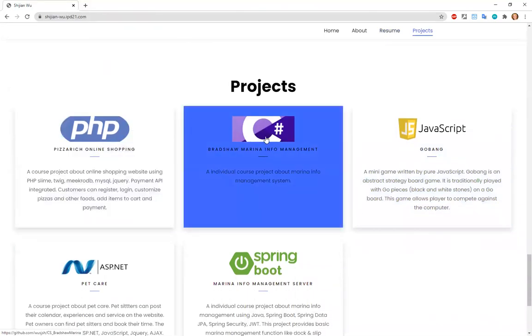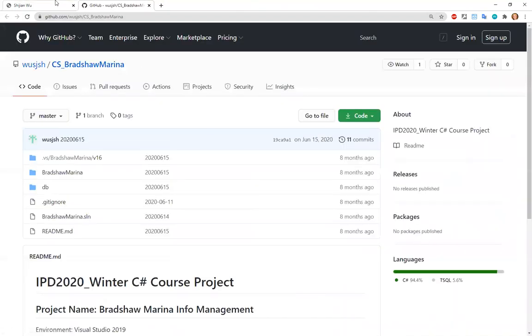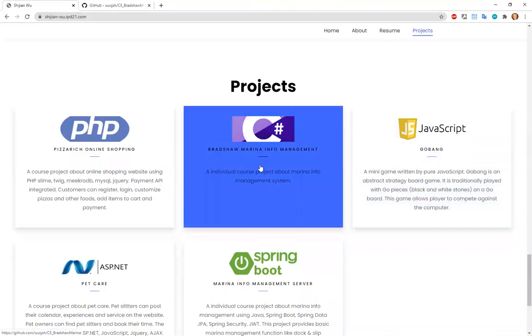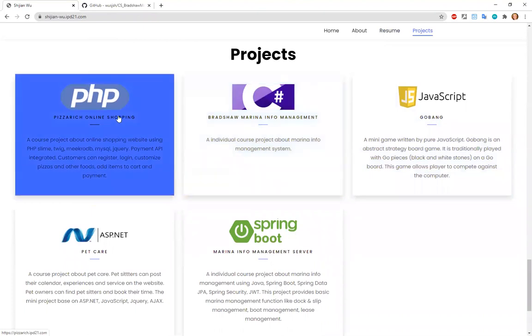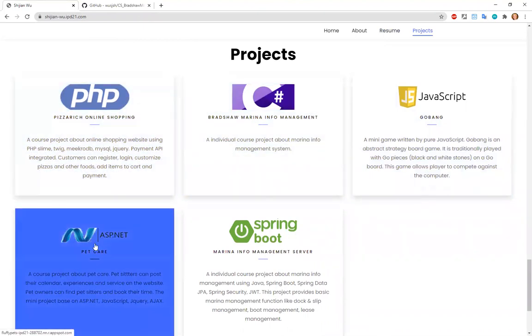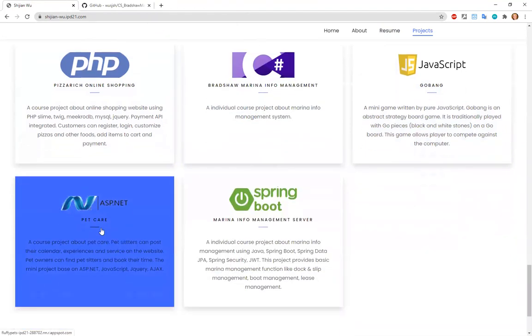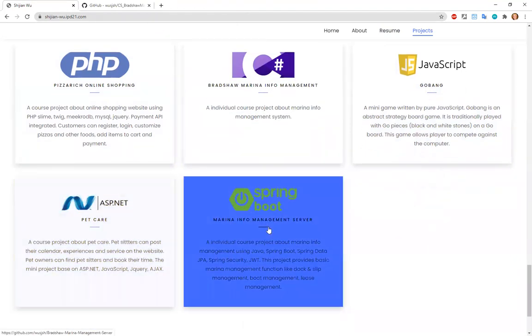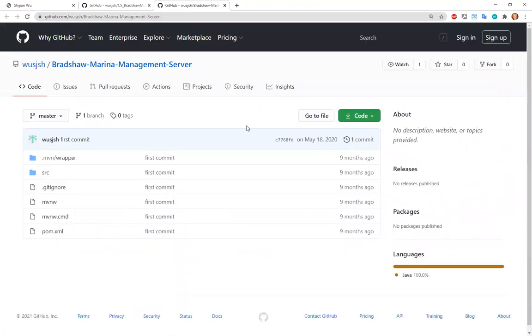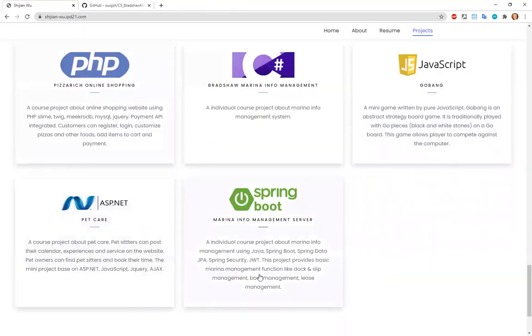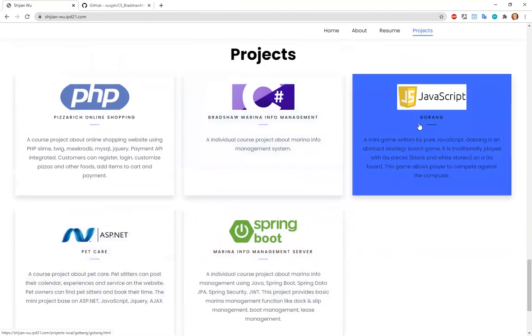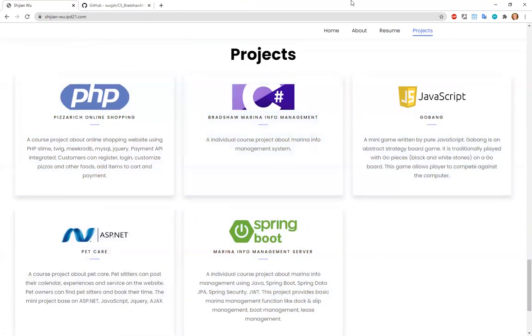So you've got a C# project. Now C#, you can't really do a live demo, but your presentation should include screenshots, right? So that should be okay. ASP.NET, pet care. This one doesn't work because it was hosted on Google again. Spring, okay, interesting. Here's source code though, but no demo, regrettably. JavaScript and so on. You guys get the idea, right?